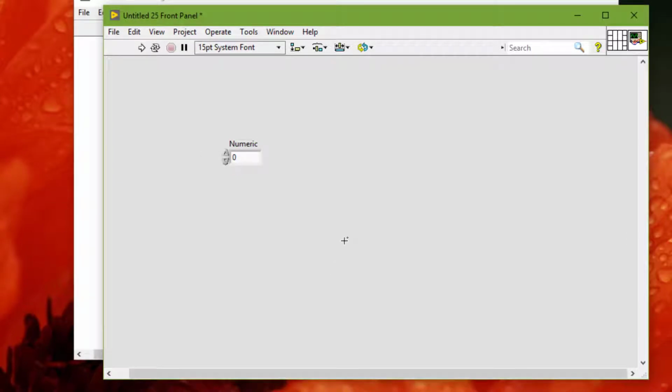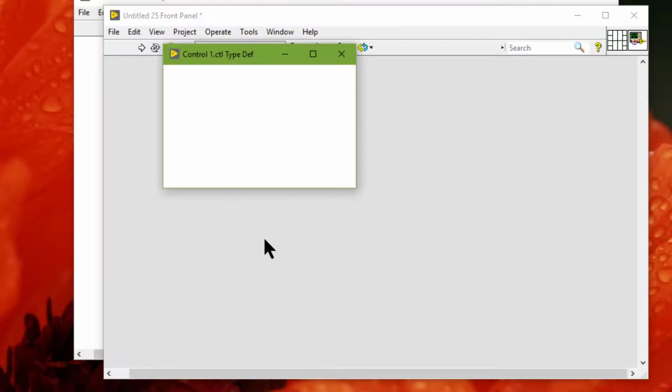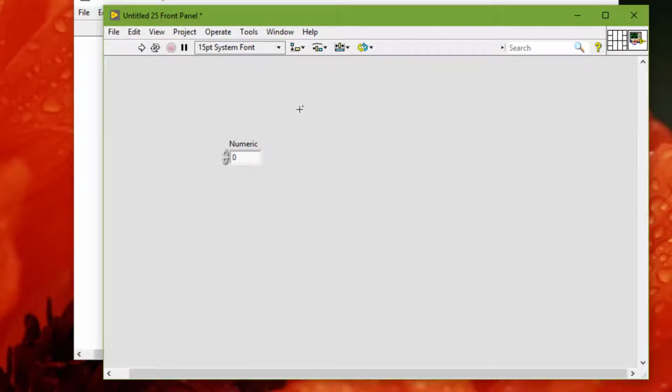For each instance of a type definition or strict type definition, the VI containing the instance maintains a connection to the file where we saved the type definition or strict type definition. So if we try to open it, the original type def will open from the instance because of the link.